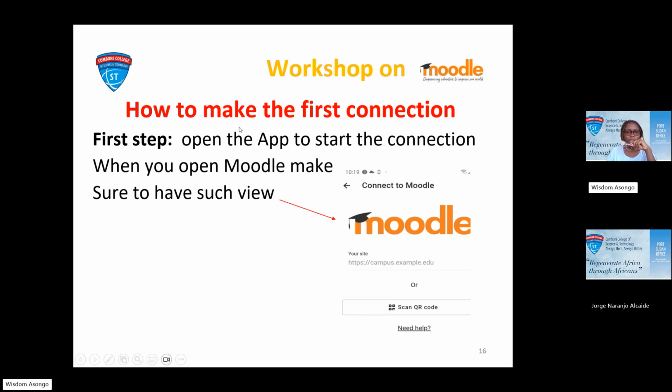To make the first connection, after downloading the app, you have to open the app, and this is what you're supposed to see. On the mobile app, you have to enter the site of the e-learning you want to reach. So here you want to reach the company e-learning platform.